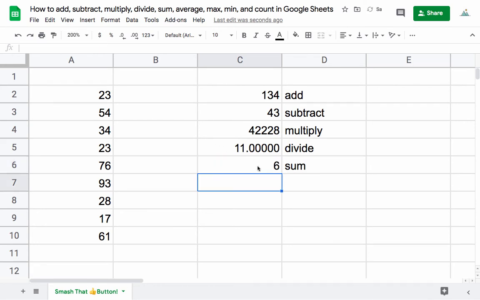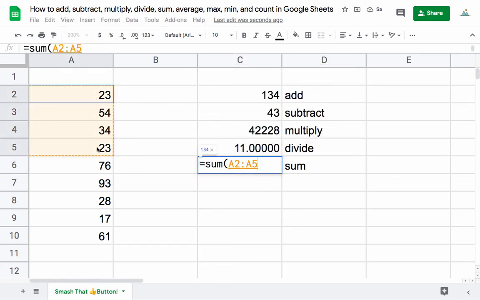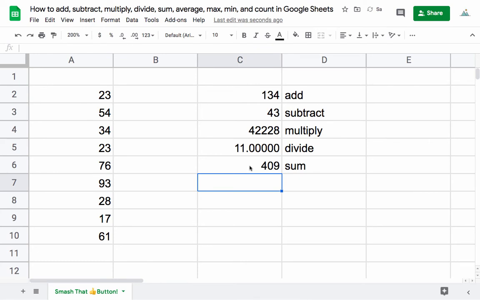So that checks out and that makes sense. But what you can do is you can also do equals sum, open the bracket, and then you can select a bunch of cells like this. Okay? And when you hit close the bracket and hit enter, it returns the entire sum.